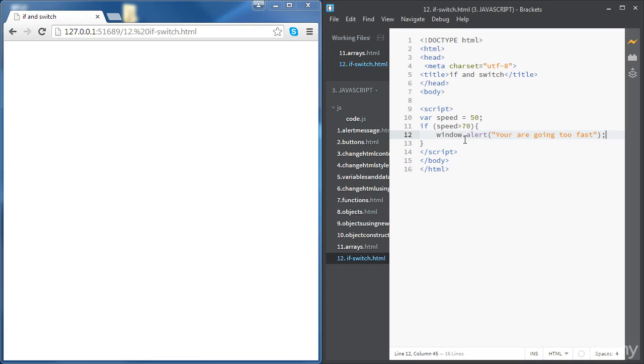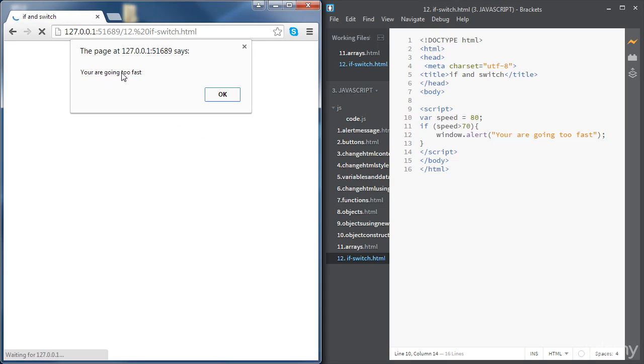So again, what we have done here, we set the condition, so if speed is greater than 70, and then the code to execute if that condition is true is this. So let's try and see. F5 to refresh, nothing happens because our condition is not true. It's because the speed is too low. So let's change the speed to 80 and save. And now we can see the alert message, you are going too fast.